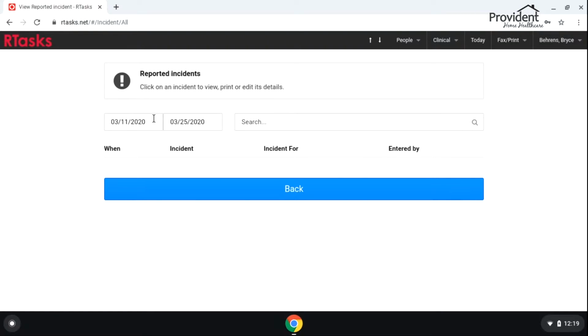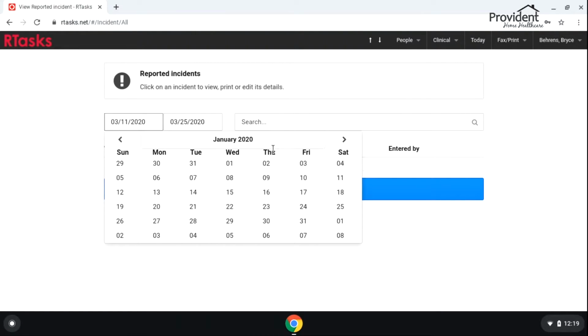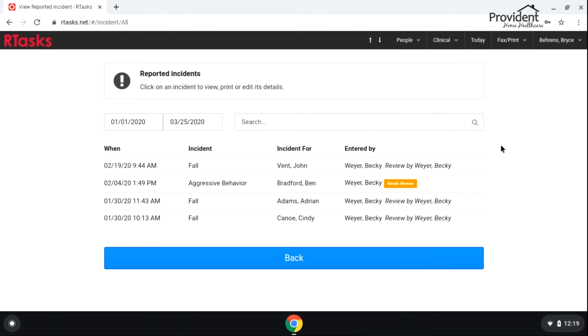Additionally, there is an option to review an incident. And now our field staff are not authorized to review an incident. That is a supervisory step. So you can see here where it says needs review. And our field RNs and LPNs are not authorized to do that. So you can view the incidents from here, but you should not ever click on the review section.